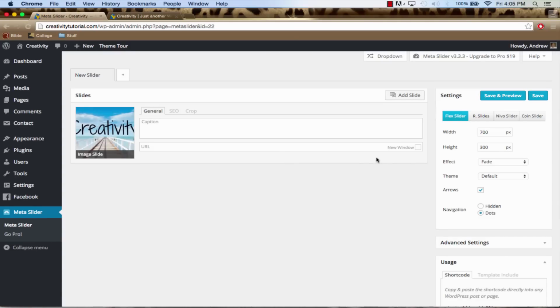After we've done that, over here on the right hand side, we need to make sure that the width is 1080 and the height is 420. Also, right below fade, fade is fine, you can leave that, but theme, make sure that Vantage Flex is selected, and then click Save.